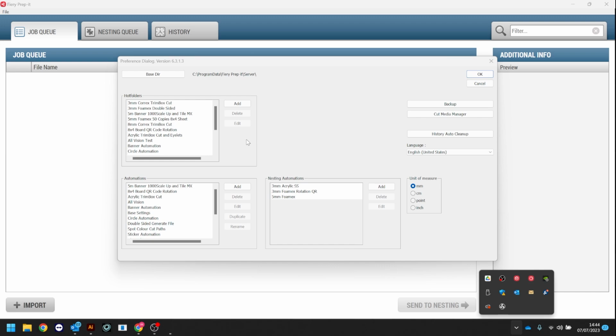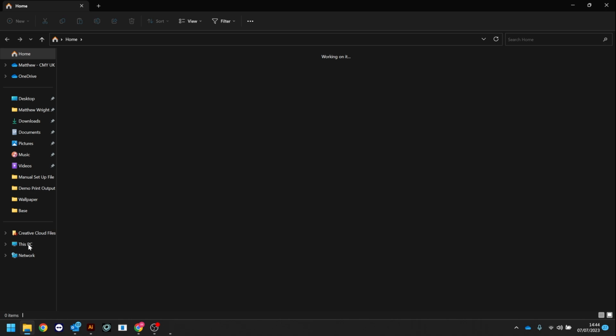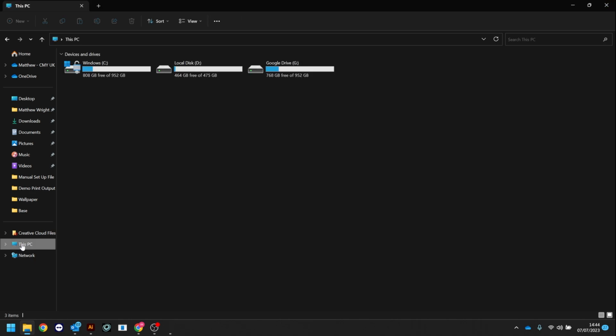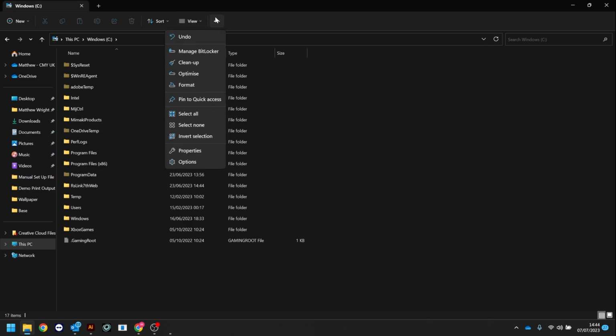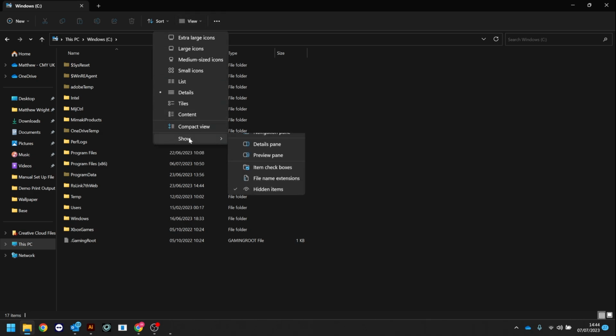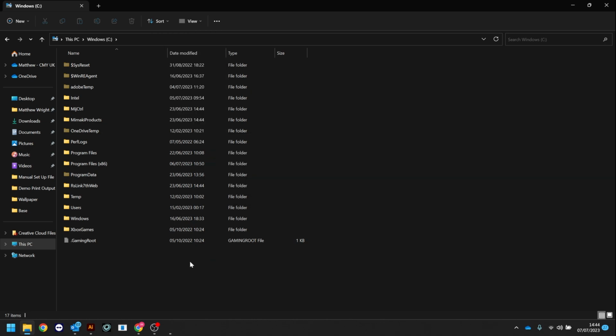create a backup. So to do this, I'm going to go into my computer. I'm going to go to this PC. There we go. I'm going to go to my Windows drive, and then I'm going to go to program data. Now, if program data is not there, we need to go to view. And we need to go to show, and then we need to go to hidden items at the bottom.